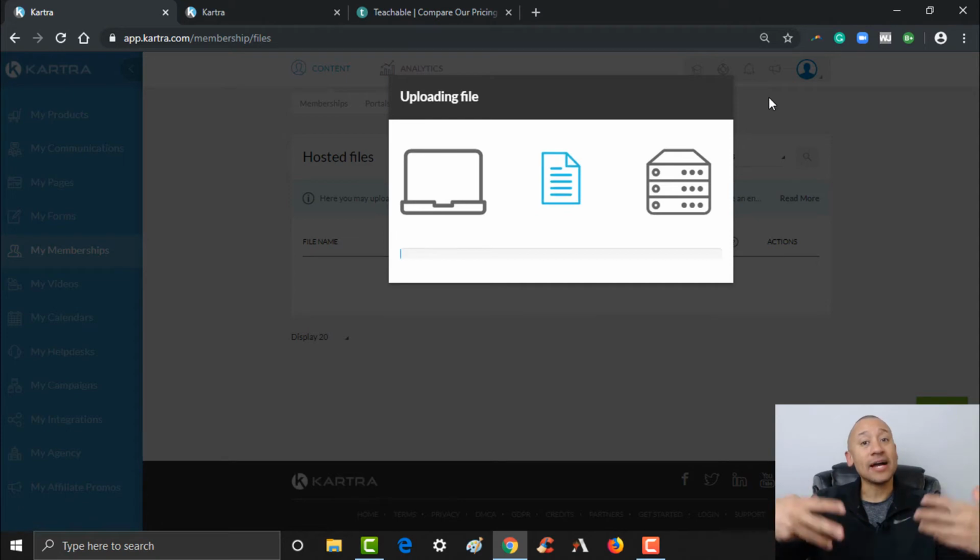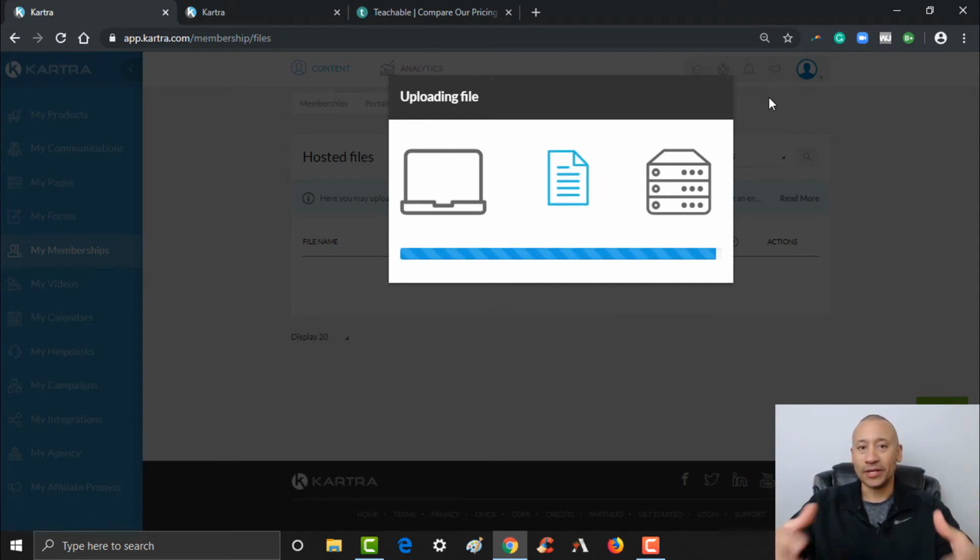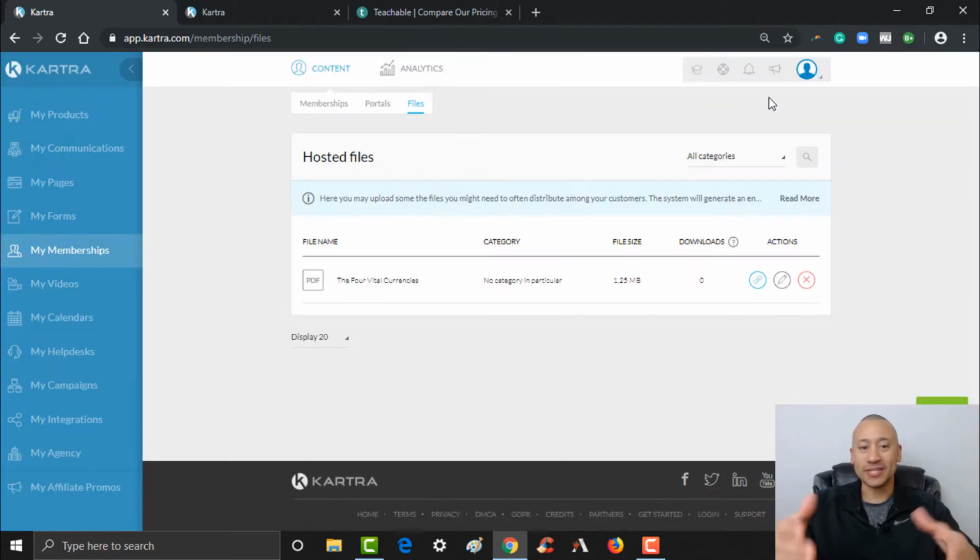And depending on the size of your file, this really shouldn't take very long. Something like an ebook is maybe just a megabyte or two, so it's not going to take very long at all. This one was just 1.25 megabytes. And what's cool about this is as people start to download it, this will start populating with data. So you'll be able to see how many people have actually downloaded this particular file.